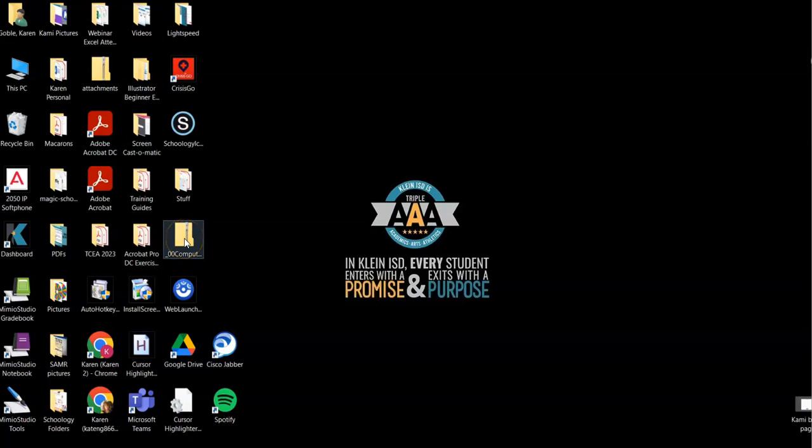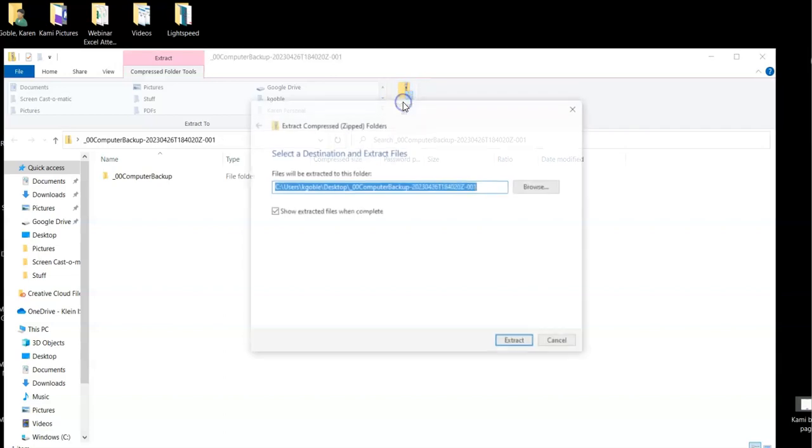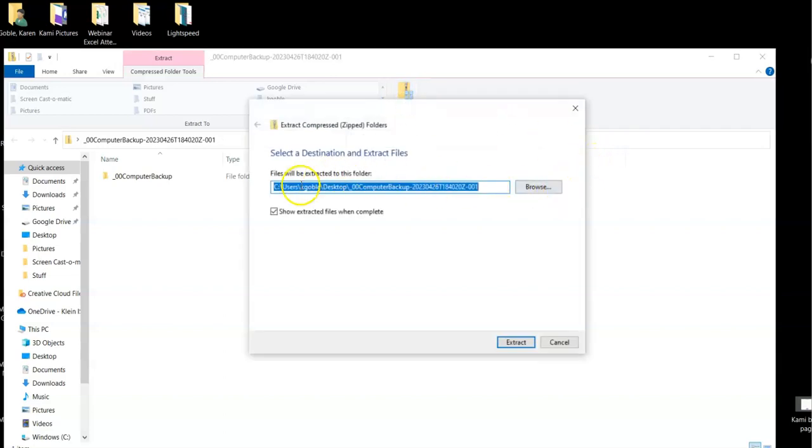So what I need to do now is extract all that, so I'm going to click on it. When I open it up, it says to extract up here. So I'm going to click on extract all, and I'm going to place this on my desktop. I'm just going to leave it where it is, and say extract.